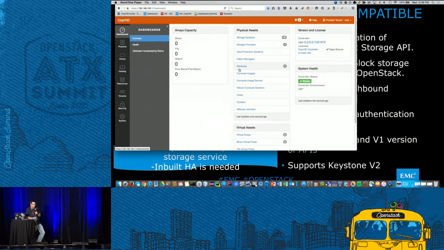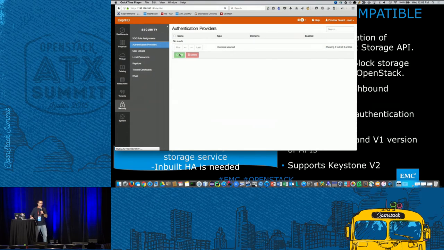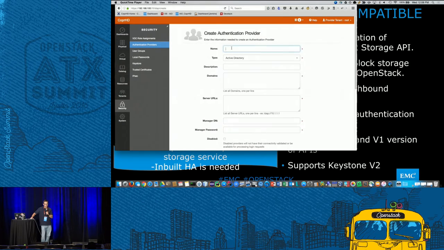It's already been provisioned with some storage assets, providers, virtual assets, virtual arrays. And now we want to add Keystone as our authentication provider. So all we need to do is point it at the Keystone instance inside DevStack. And there's an option to bring in all of the projects and tenants that Keystone currently knows about.